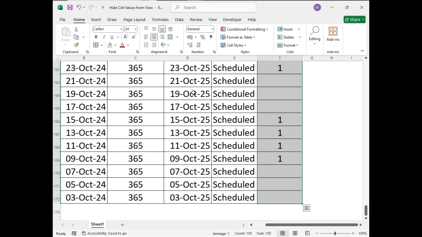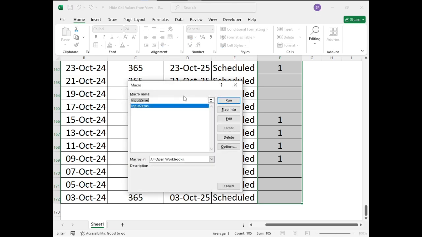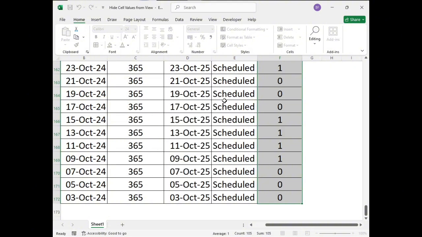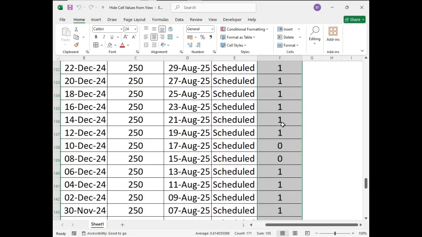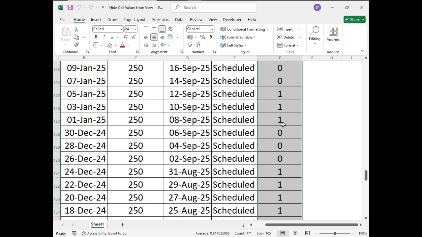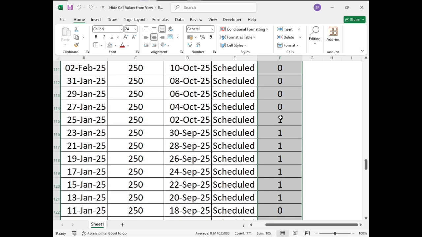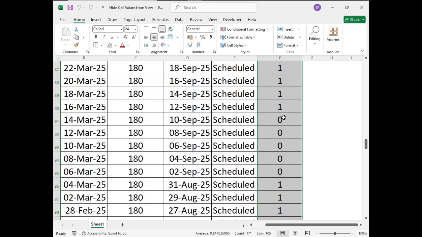so I'm gonna open the macro, Alt plus F8. Okay, I'm gonna run it. So there you have it. Okay, we save some effort in doing it manually, inputting the zeros. There are lots of zeros here.